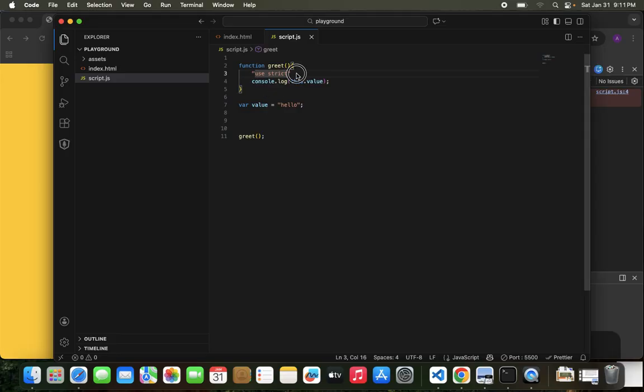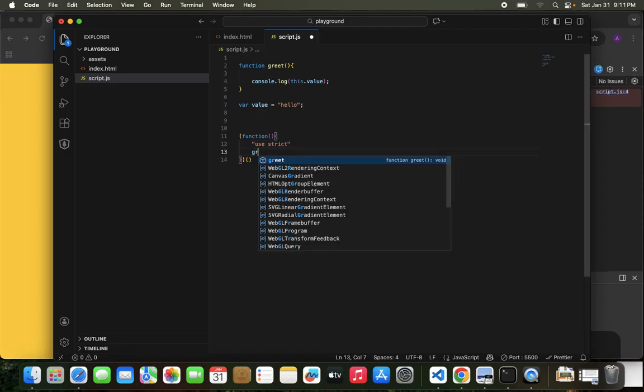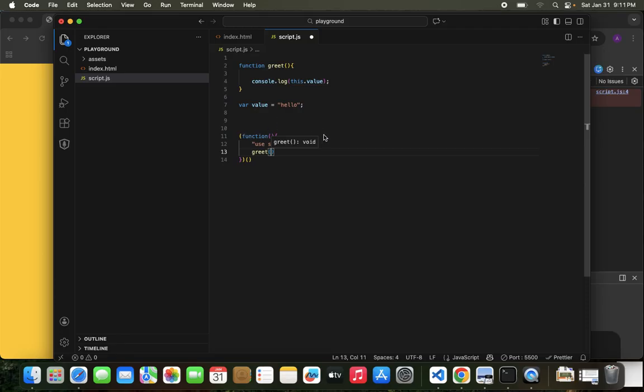What if we decide to, instead of calling this function here, use an immediately invoked function expression? So we did something like this, okay? And then here we have function, okay? And then here we do use strict, and then here we say greet. We use strict here, and then we call greet here. Let's see what we get.